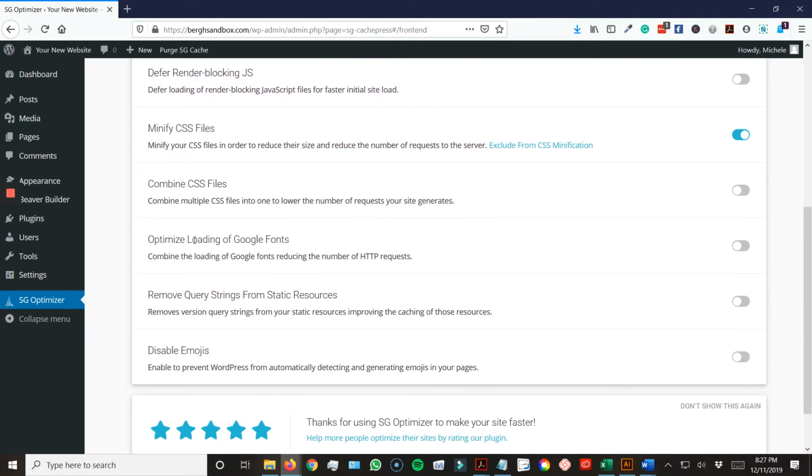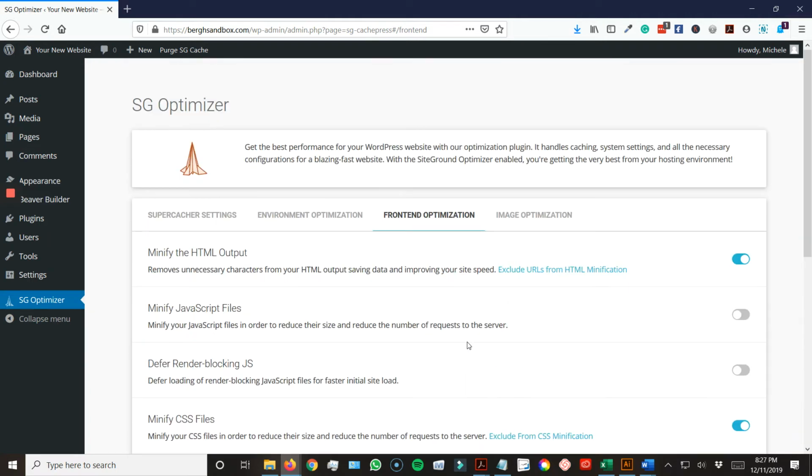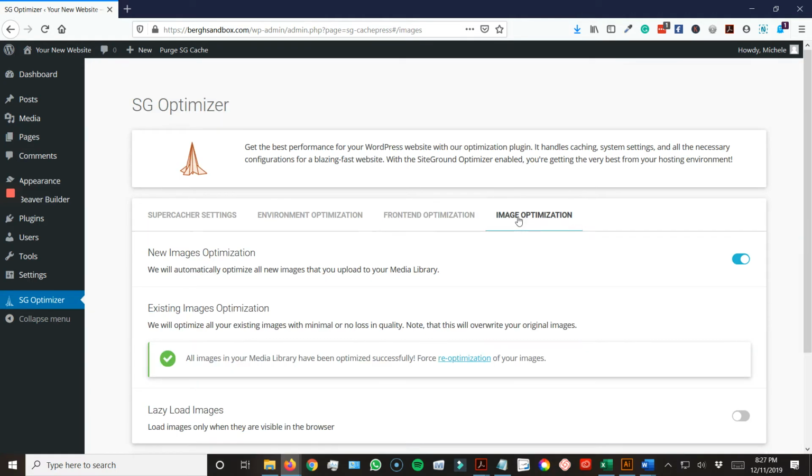Moving down a little bit further, it's pretty safe to optimize the loading of Google fonts. I would always suggest that because those can slow down sites. I've seen that happen a lot. This is another one that can sometimes cause issues, so if you're not sure, I would just leave it alone. And then the last one is the disable emojis. You'll still be able to have them on there, but they're just not going to be generated for you. And then the last tab here is for image optimization.